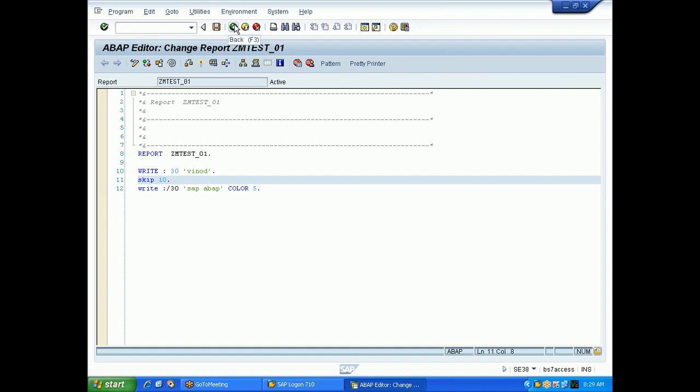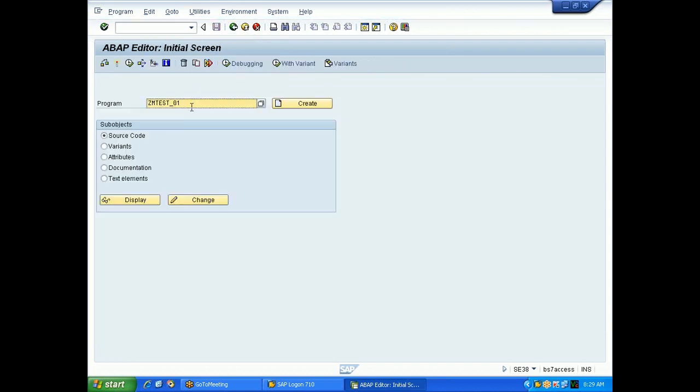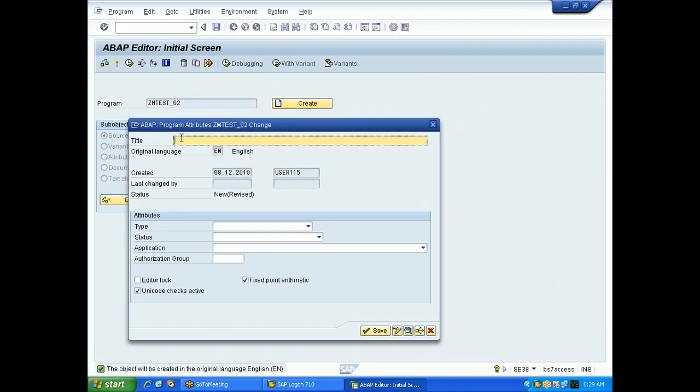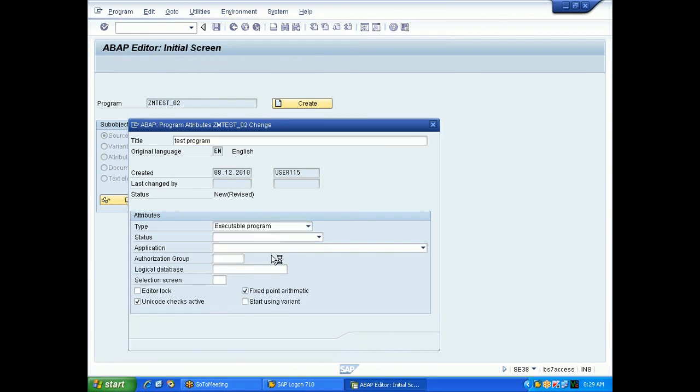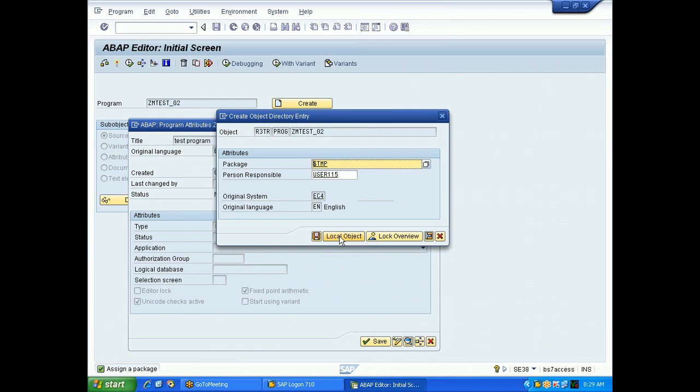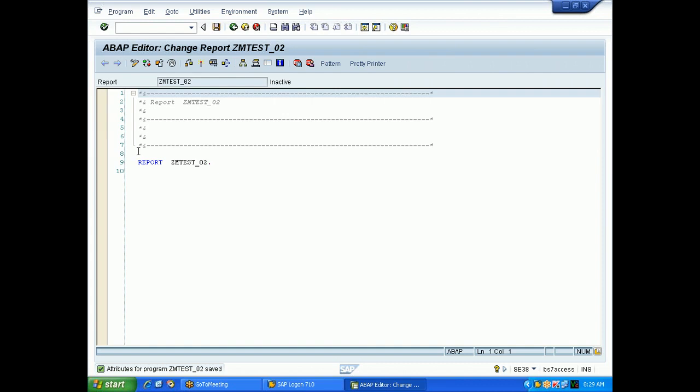So with this little understanding, we are just moving to the second program. How to create a program? Go to SE38, give the program name, click on create. Give here any description, some test program. Give anything here, not a problem. Select executable, click on save, and you can click on local object so that it will be saved as a local object. If you want to save it in a package, you can do that too.